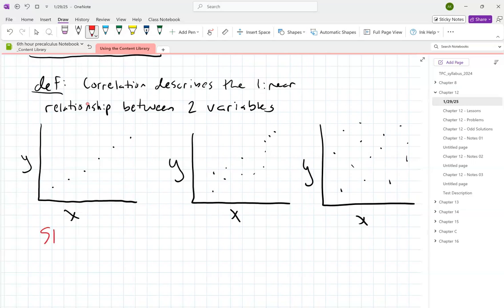Strong. Why did you say that? Looks like a nice tight straight line, right? If I look at the next graph, I describe that as moderate. You can tell it's still kind of line shaped, but it's a little bit thick. Maybe it's a little wobbly. And the last one we would call weak, because it sure doesn't look much like a line.